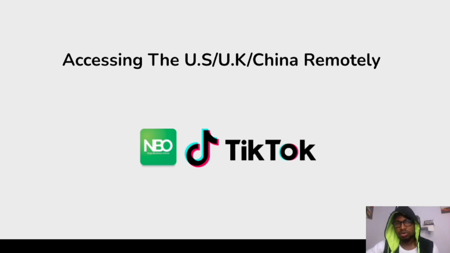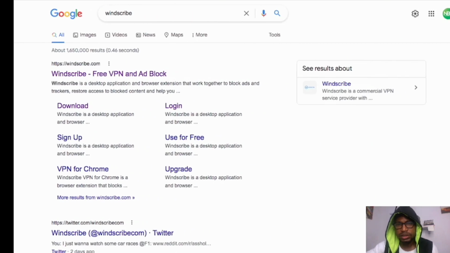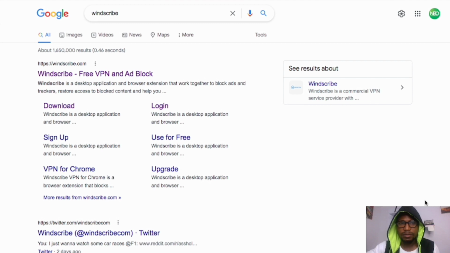In the course of doing this, you'll see how to access UK and China remotely, and that's fine. So, first off, I'm introducing you to this. This is WinScribe. So, you have to search WinScribe right on your search box. This is one of the tools I use. There are a few others, but I recommend WinScribe because I use it a lot. So just come here, tap this very result. That's WinScribe free VPN and ad block.